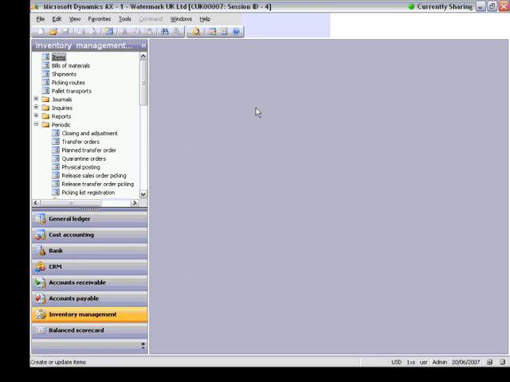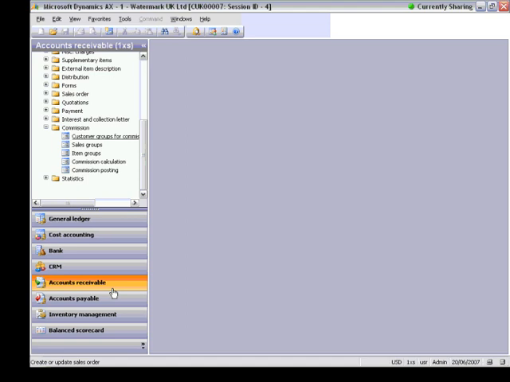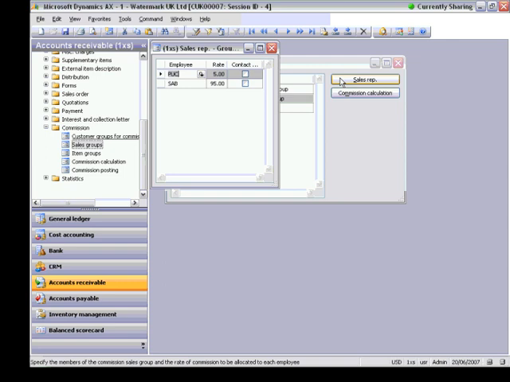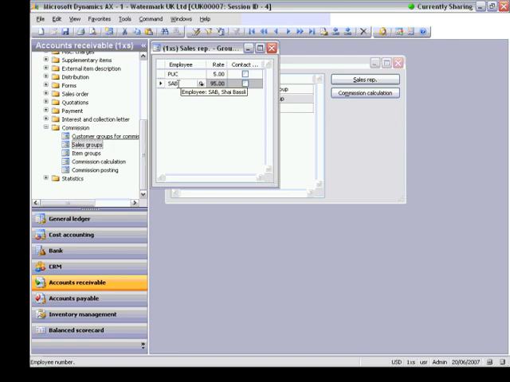Next step, to create a sales group. In the Account receivable module under folder Setup, I open Sales group and I create a new one, the sales group for retail stores. In this form, I define employees. I click the button Sales representative and assign employees Petra and Shai. So I define for Petra 5% and for Shai 95%.